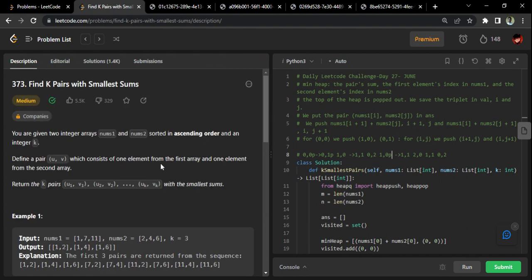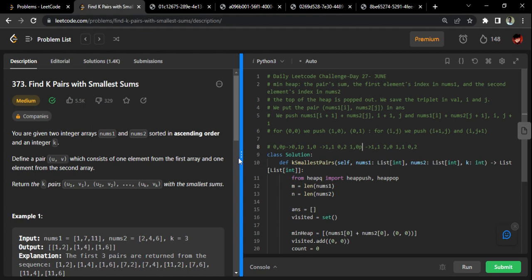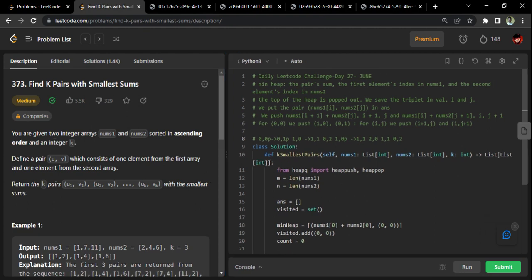So what are the possibilities? See, what will happen is, for example, suppose k is greater than nums1 length into nums2 length. Why am I doing nums1 length into nums2 length? Because the number of pairs which will form is going to be a total of nums1 length into nums2 length. If k is smaller than that, it's well and good. If k is greater than that, then we will have to stop it.